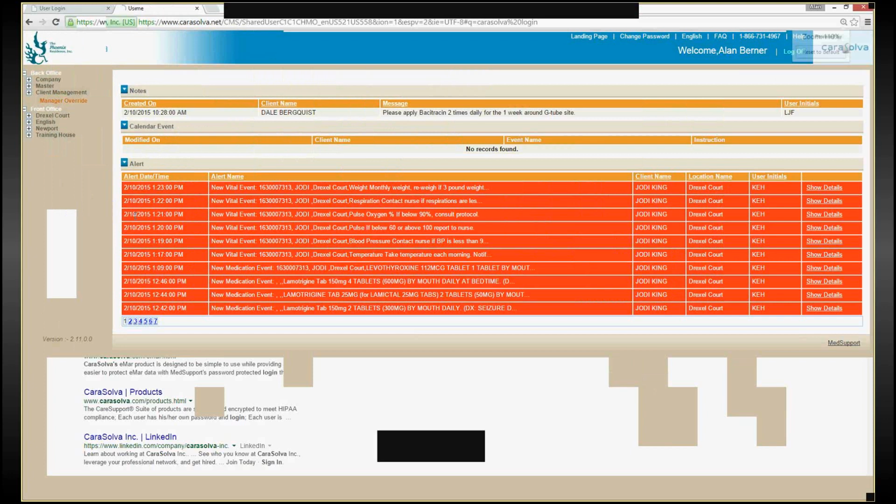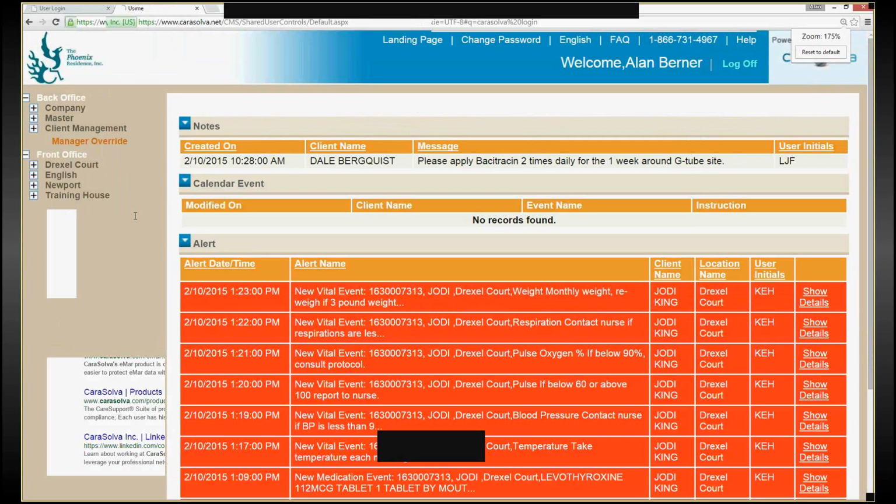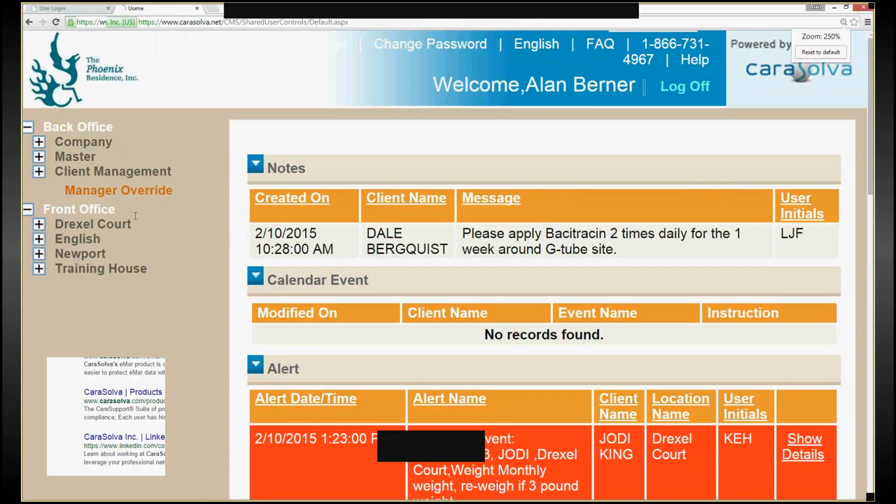The first thing I'd like to draw your attention to is over here off to the side, and I'm going to go ahead and expand this a little bit. This is what CaraSolva calls the left menu. Now, you'll see up here there's this back office section. Don't concern yourself with it. Most individuals will not have this as something that they have access to. The thing I'd like to direct you to is the front office.